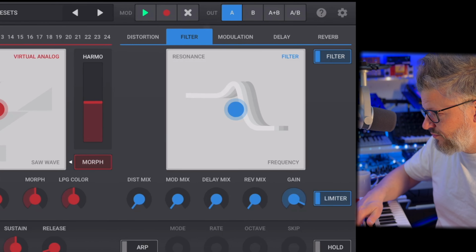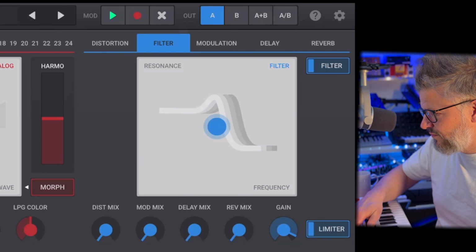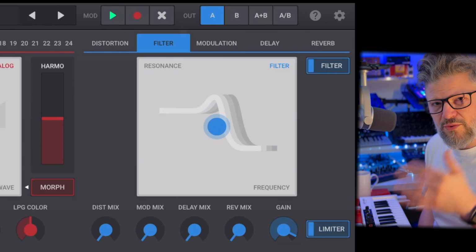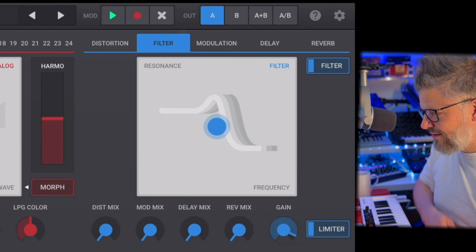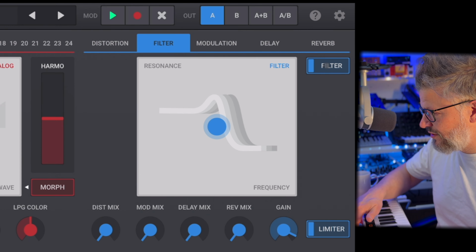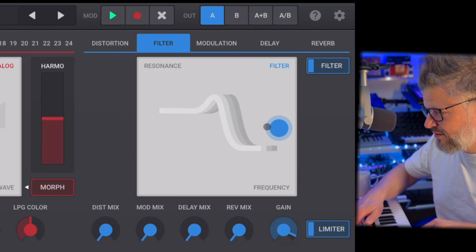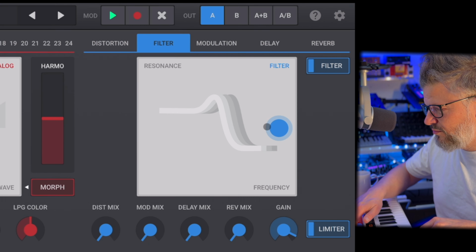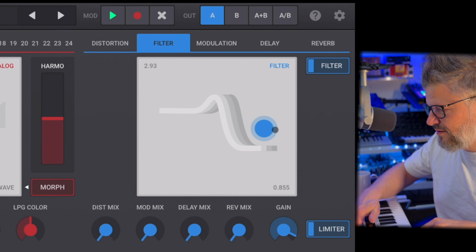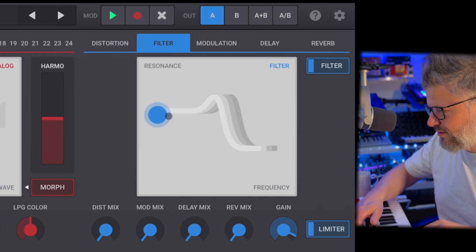Now, on that section over here, you have distortion, filter, modulation, delay, and reverb. Now, filter is always going through the system. You don't have an amount of it. You can turn it off or on. But it's a filter that goes from low pass to full to high pass. So we get the two in the same one.